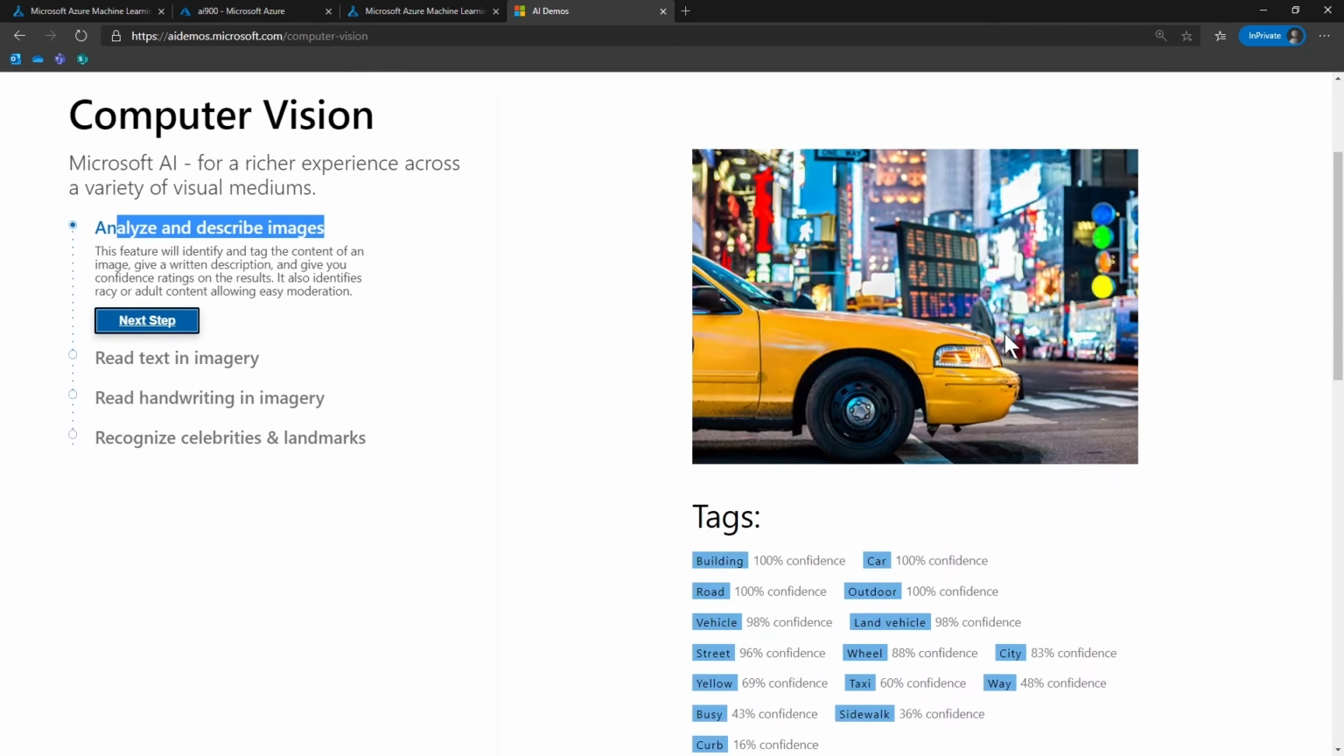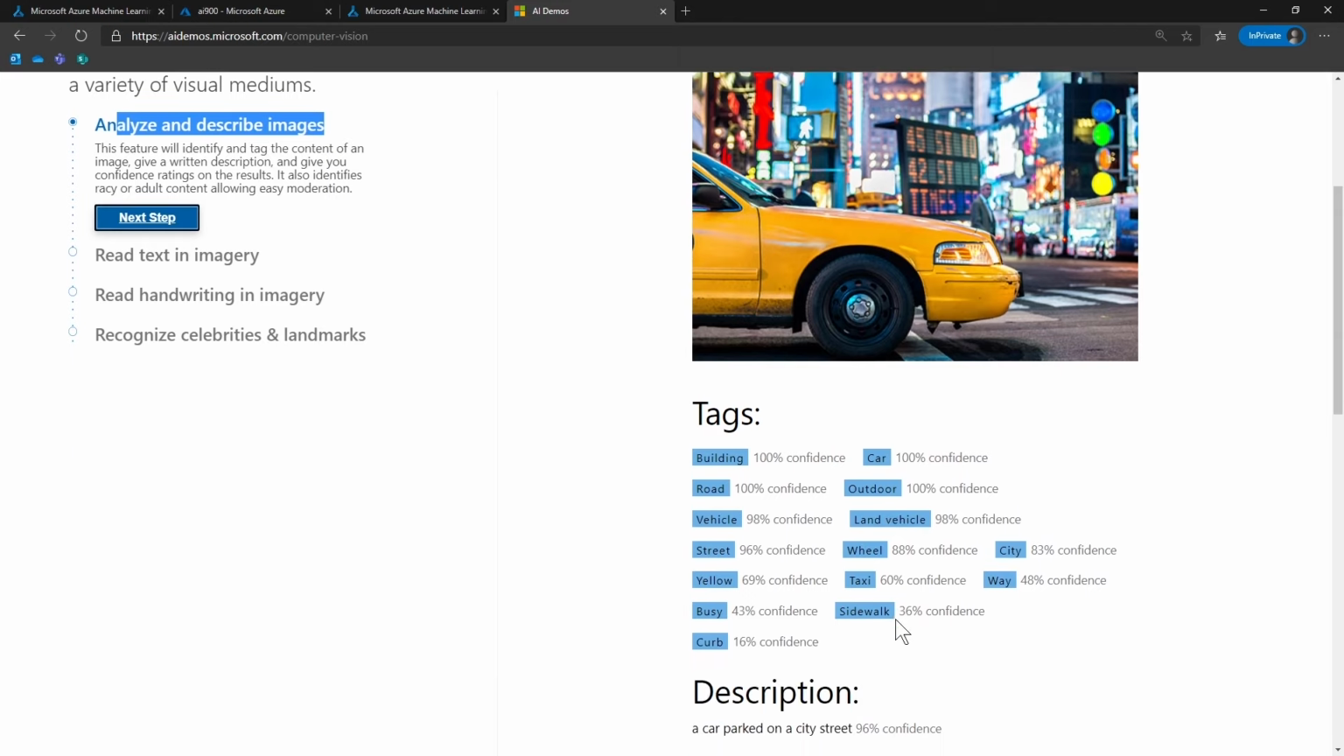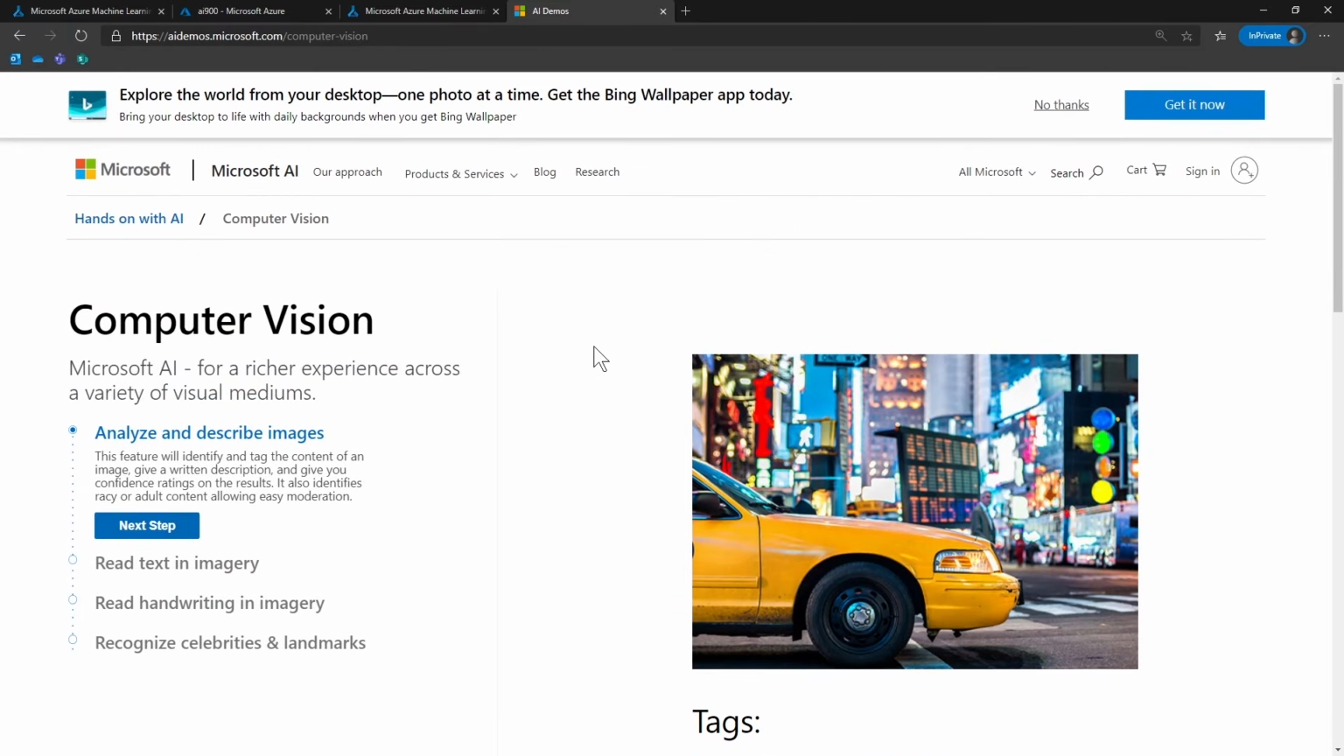As you can see, when I selected this image, it identified buildings with 100% confidence. There is car, road, outdoor, sidewalk. It is not that sure, but still we can see there is a sidewalk. Then it identified the color yellow from the taxi, and it clearly identified that this is outdoor. That is one example. Let me go back and pick another image.